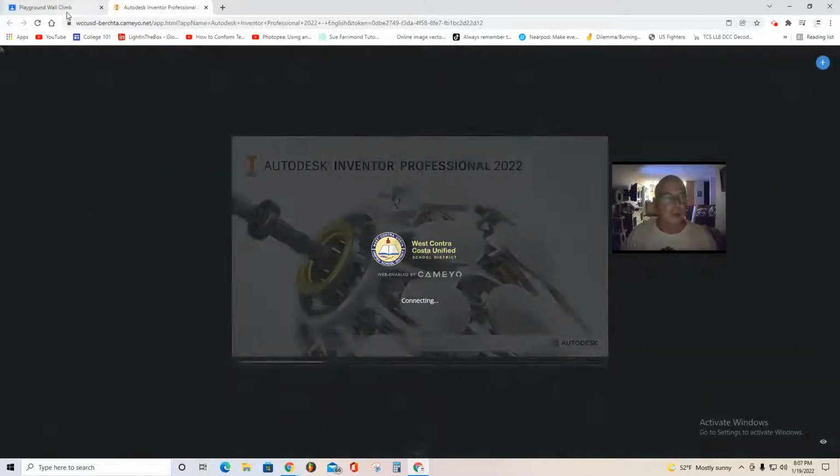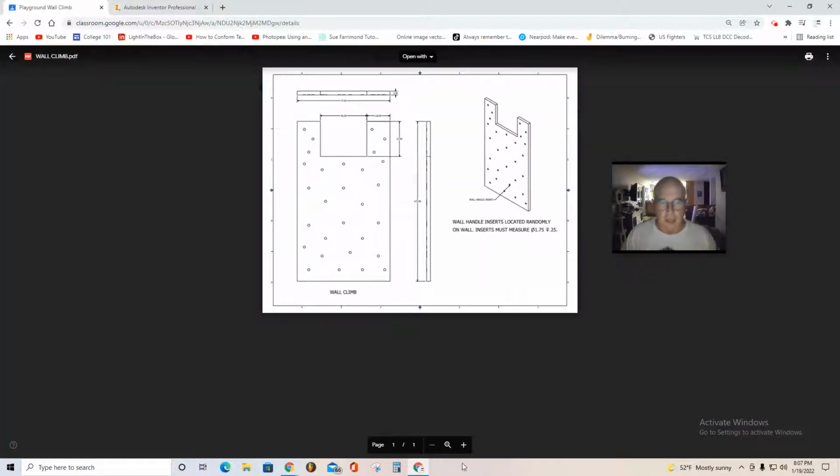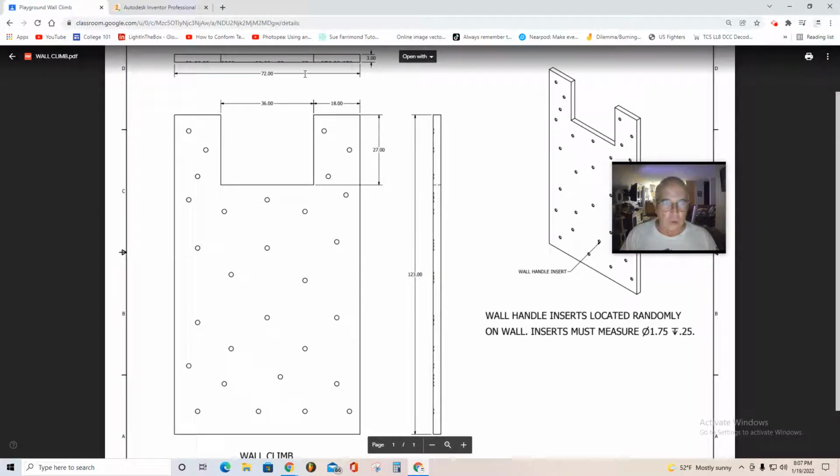In the meantime, you can always go to the Playground Wall Climb assignment, open up the Wall Climb PDF. You can enlarge it so you can see the dimensions using this plus sign, zoom in, and note that the width of the wall is 72 inches and the height is 123 inches. And here you have a cutout, which is 36 inches wide, 27 inches high, and it's 18 inches left, and it'll be 18 inches right. And you'll extrude 3 inches. The wall is 3 inches thick.